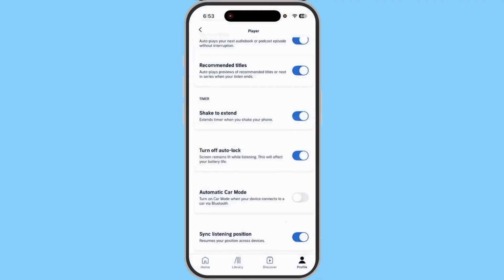A couple of quick tips to make the most of this setting. Because your screen will stay on, your battery will drain faster than usual. If you're planning a long listening session, consider lowering your screen brightness a bit or keeping a charger handy. Also, this only affects the Audible app while you're listening. It doesn't change your iPhone's overall auto lock setting in the system, so other apps will behave normally.